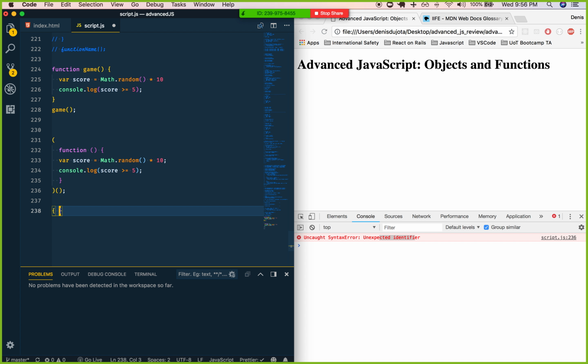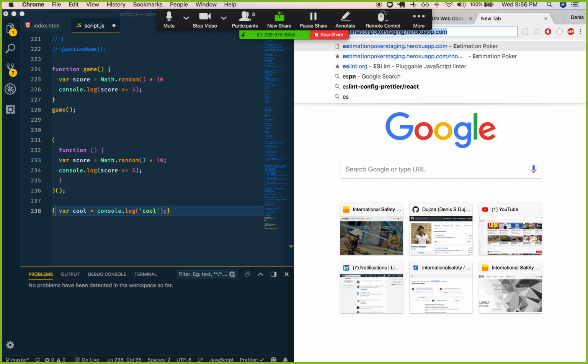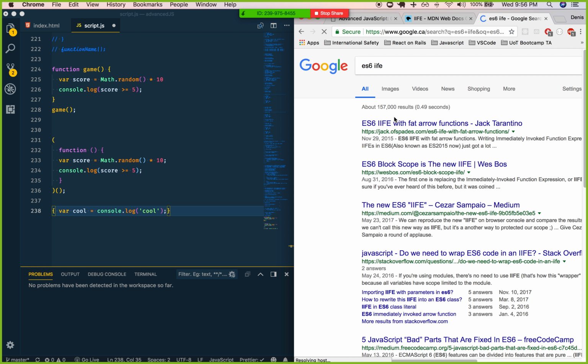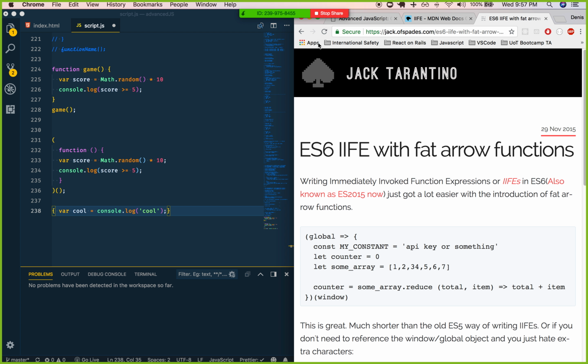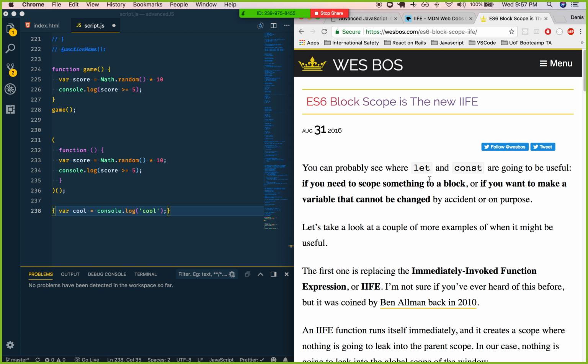and you just go like, log cool, like var cool is equal to cool, this works the same way as an iffy. ES6 iffy with a fat arrow. Block scope is the new iffy.